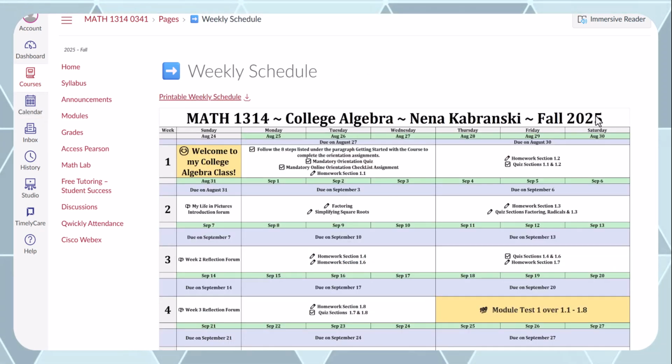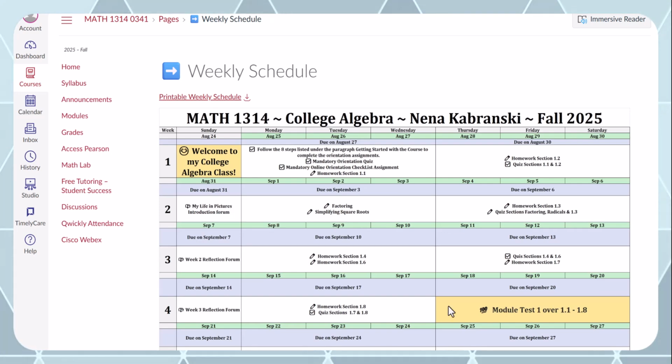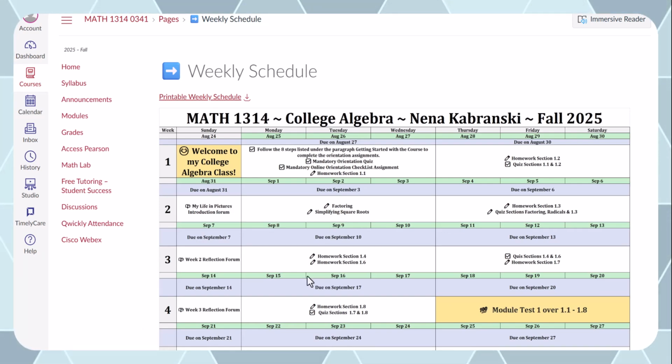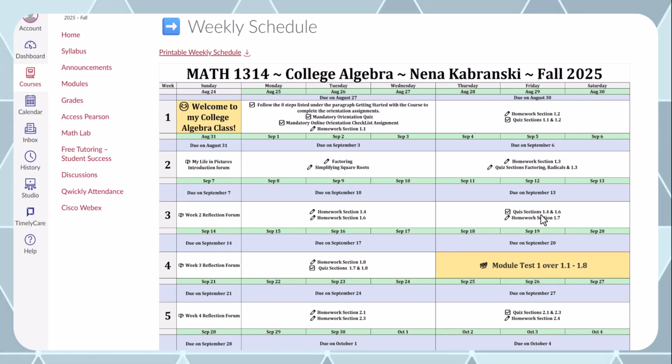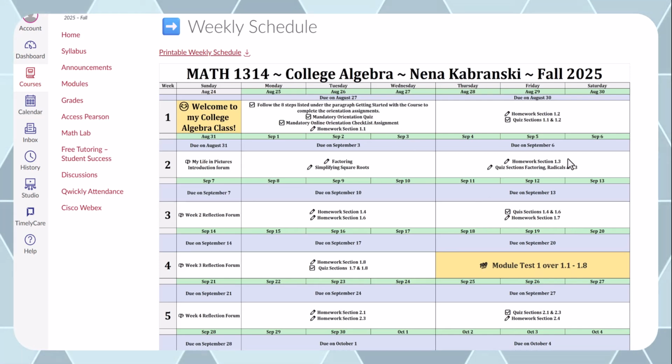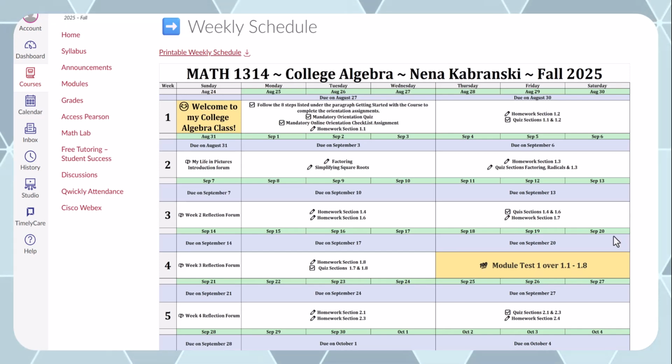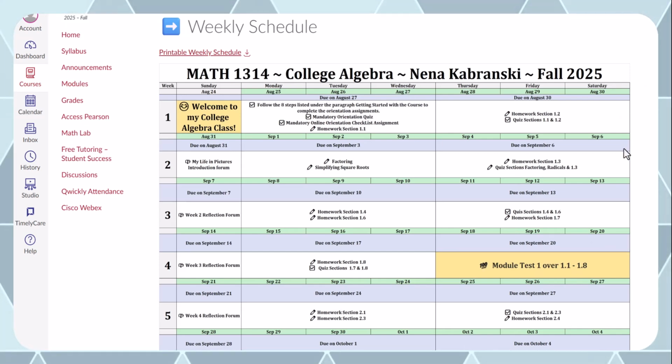Now, this class is taught in fall 2025. That's why this is the calendar. But if I reuse this video in future, your calendar may be different. Here, those are the due dates for each assignment. You can see that I mostly have assignments due twice per week. My assignments are due on Wednesday evening and Saturday evening.